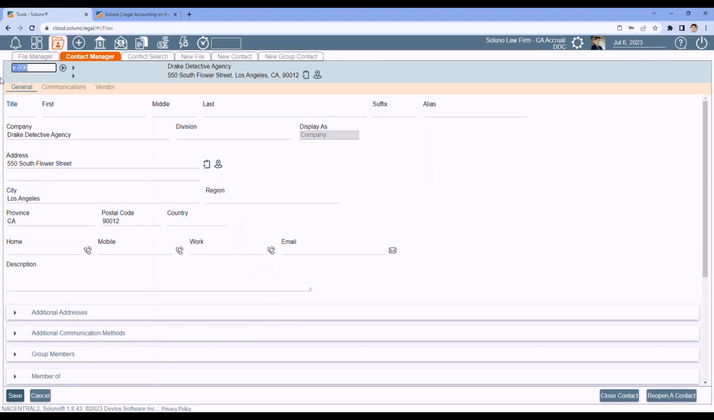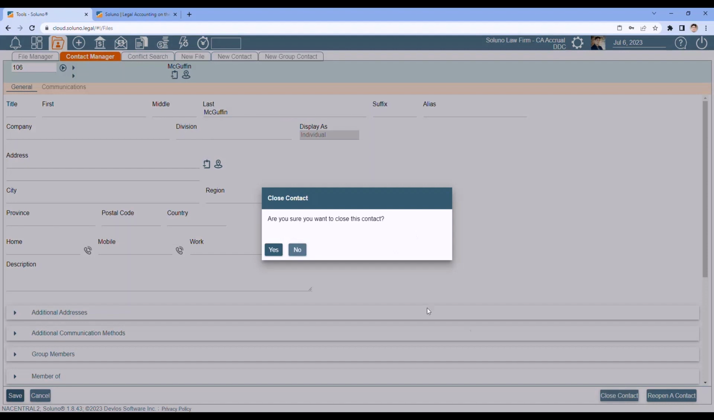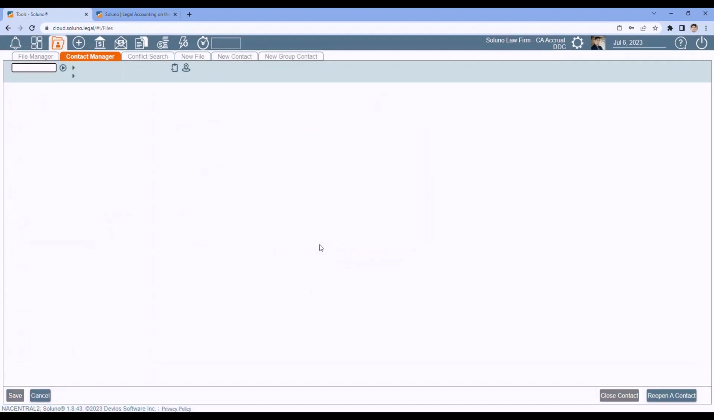But if I pull up one that I can close, when I click close contact, it asks, are you sure? Yes. The contact has been closed and removed from the general drop-down. So now I can't find that particular one in the drop-down list. It doesn't exist in the active contacts.